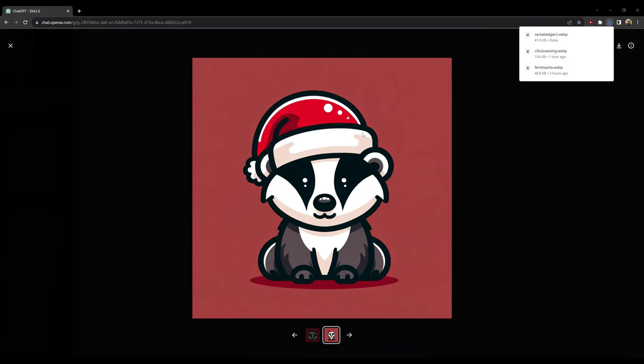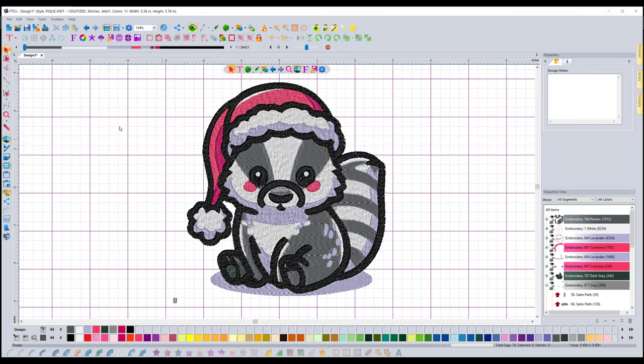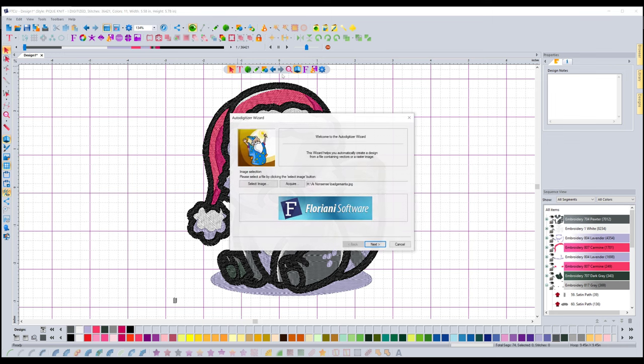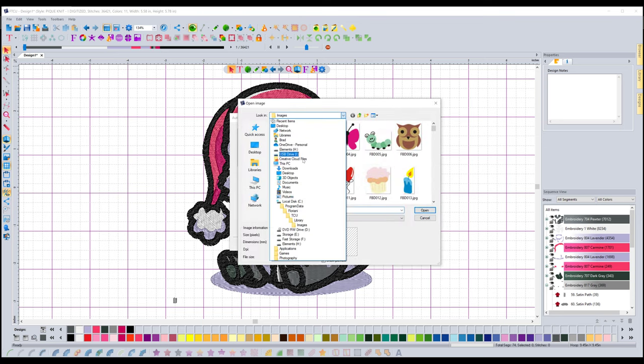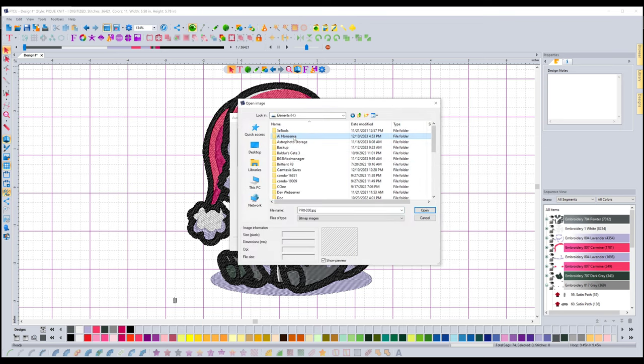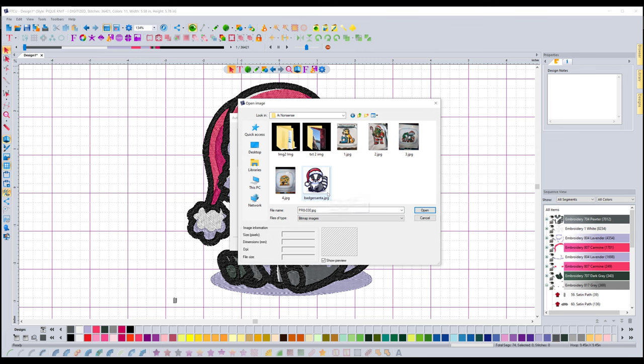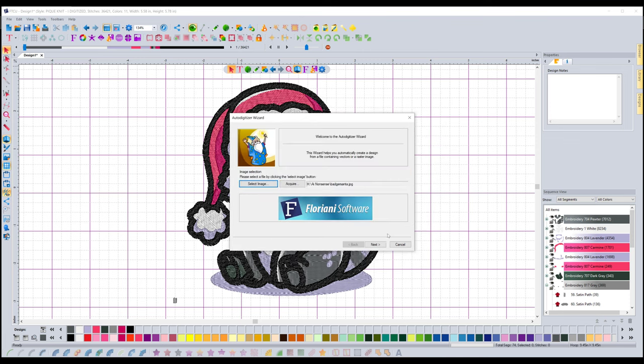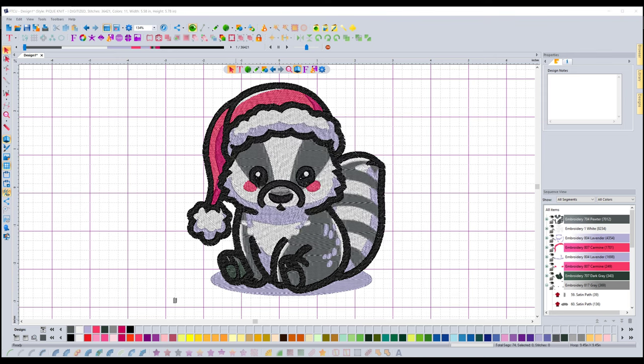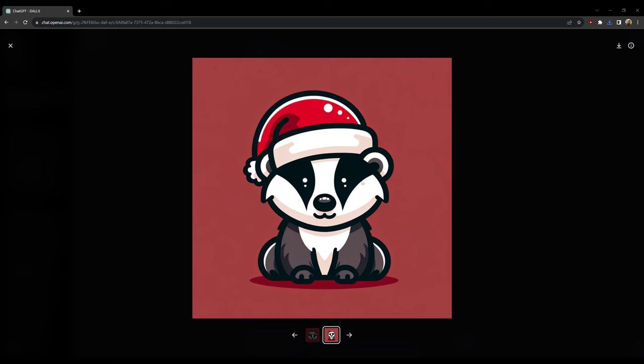The thing that makes it challenging, though, is that if I go in and try to load that image, Floriani doesn't know what to do with a WebP image. So if I try to use my auto digitizer and tell it we're going to look in my AI nonsense folder, it's not going to be there because it can't see WebP images. But luckily, our computer has built into it all we need to do this.